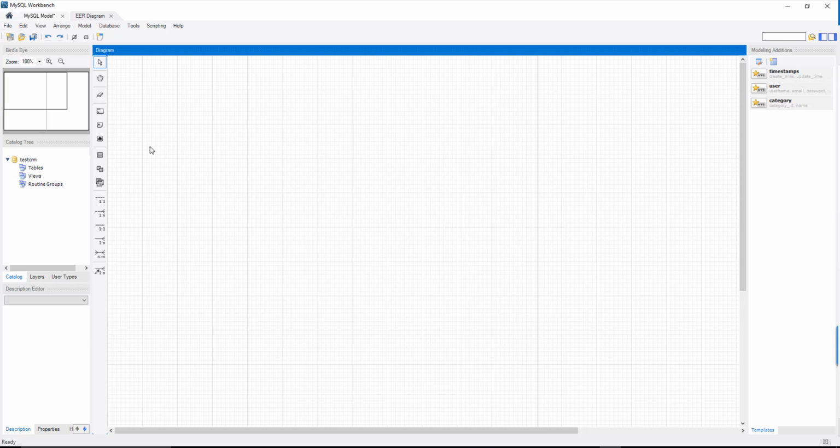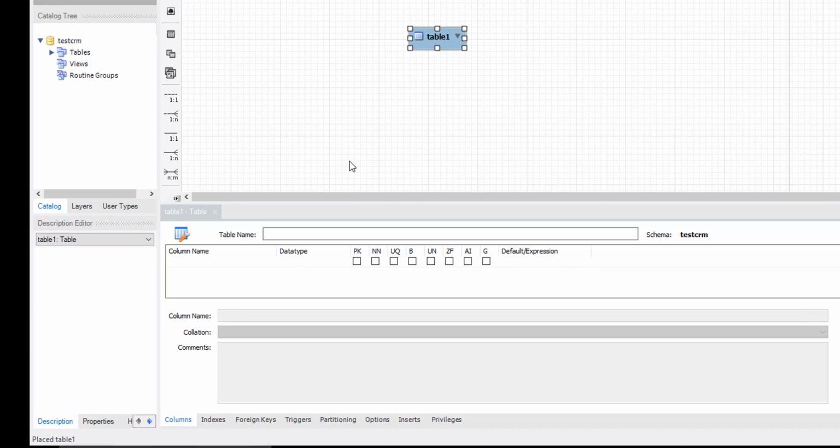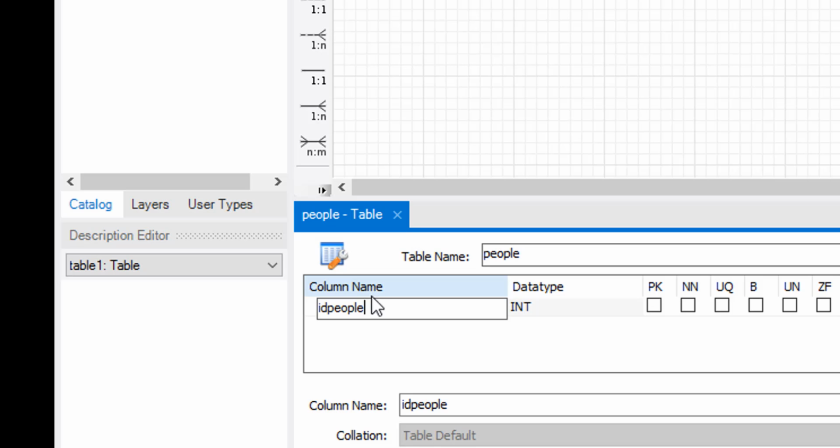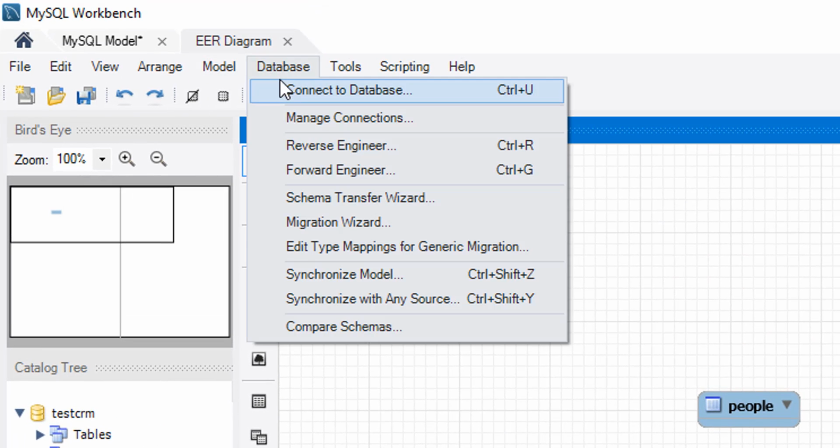But let's talk about creating a table here. Now, I've just grabbed a table. This is going to be our people table. I tend to name all tables in the plural. So this would be people. And then we'll add in columns. Obviously, when you start out here, it says ID people. That is the default. We definitely want to change that.